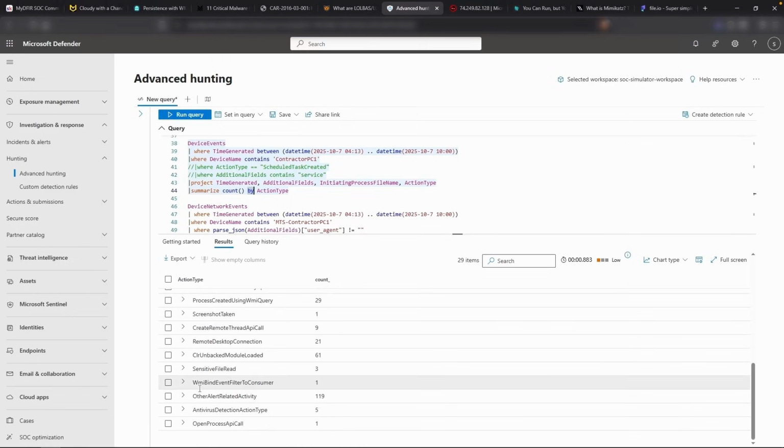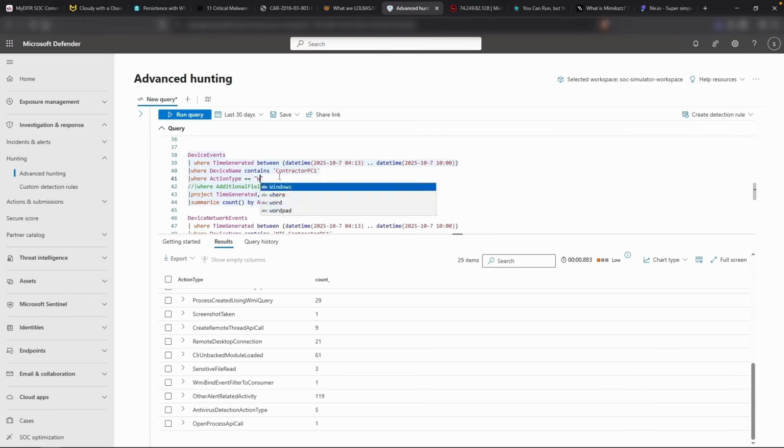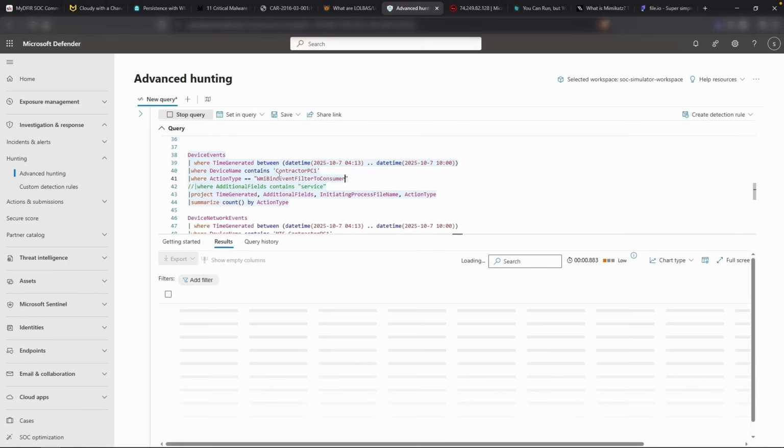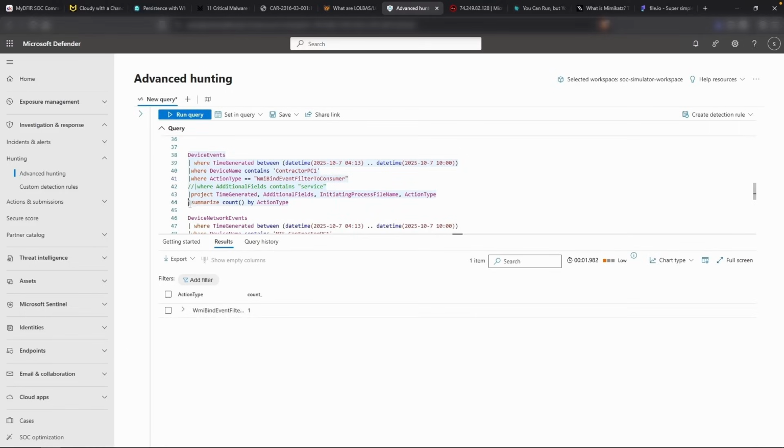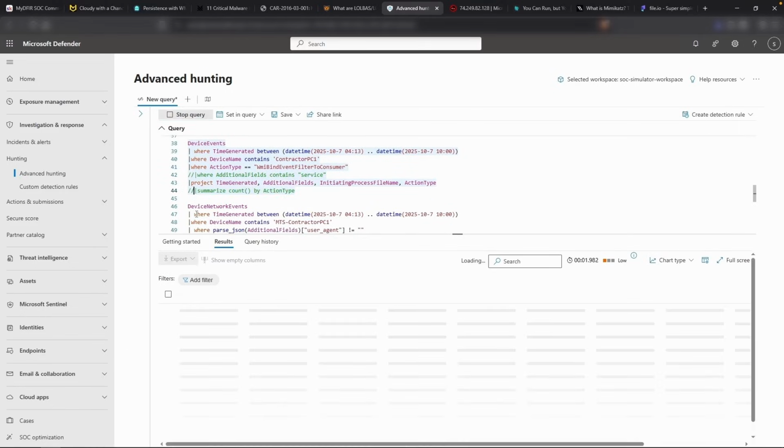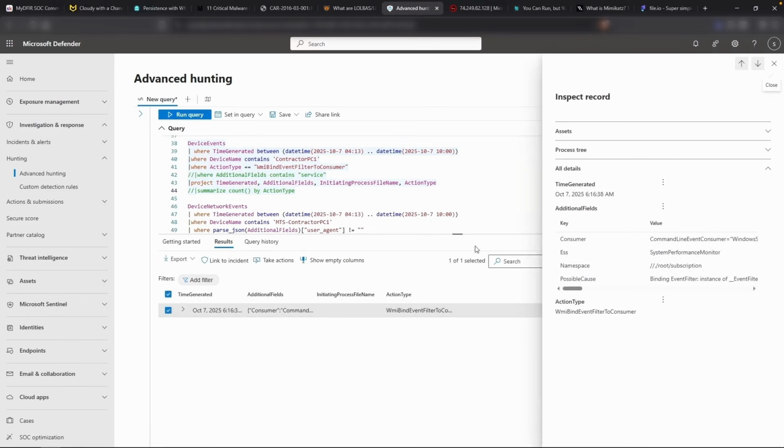And yeah, there is actually a WMI bind event filter to consumer. Let's go ahead and filter for that. So, WMI bind event filter to consumer. And there you go. There is one event. So let me comment out the summarize count and click into the additional fields. And here we have the consumer name called Windows System Health Consumer.